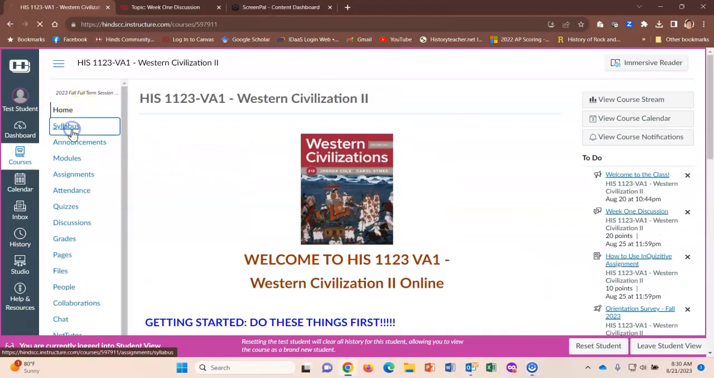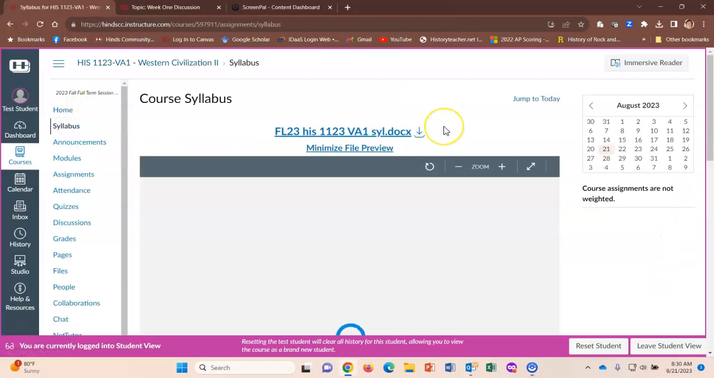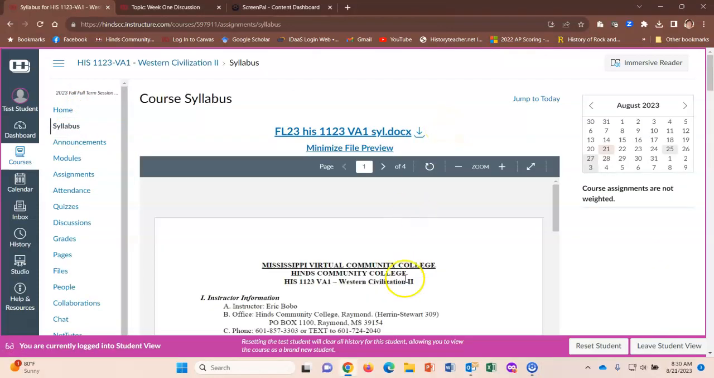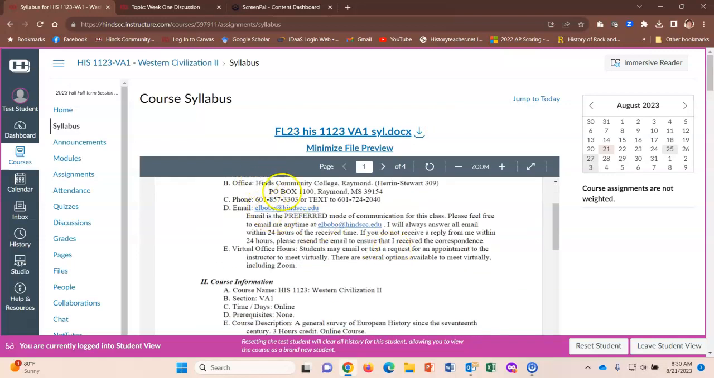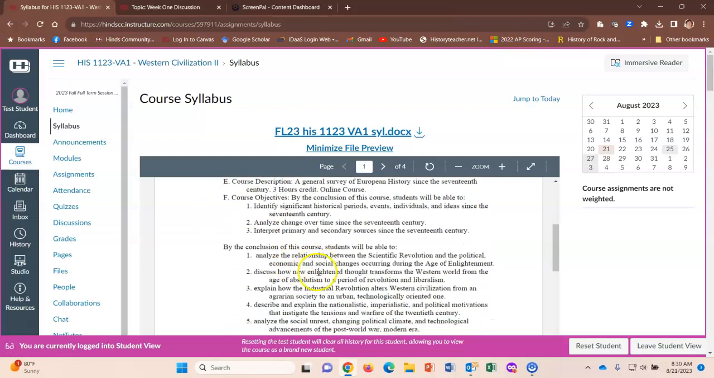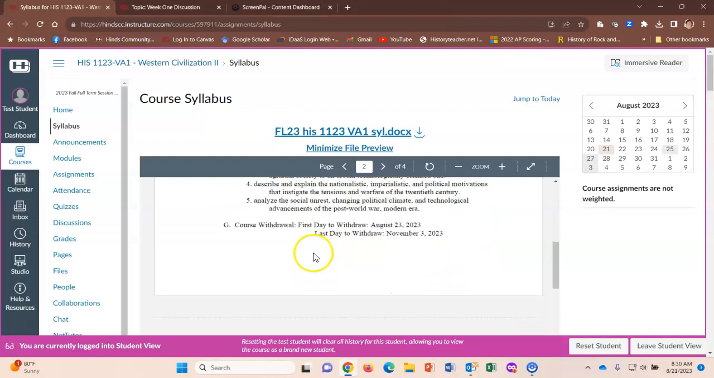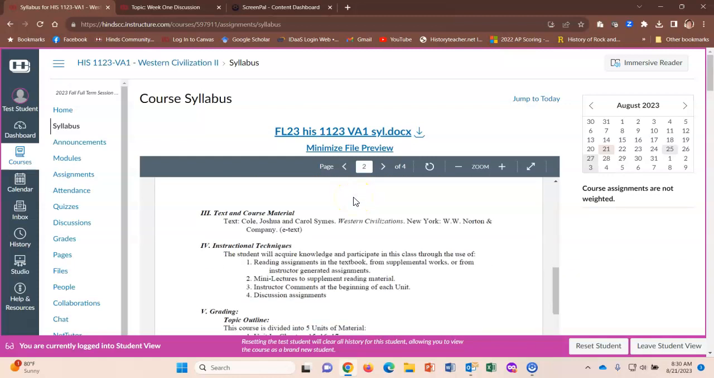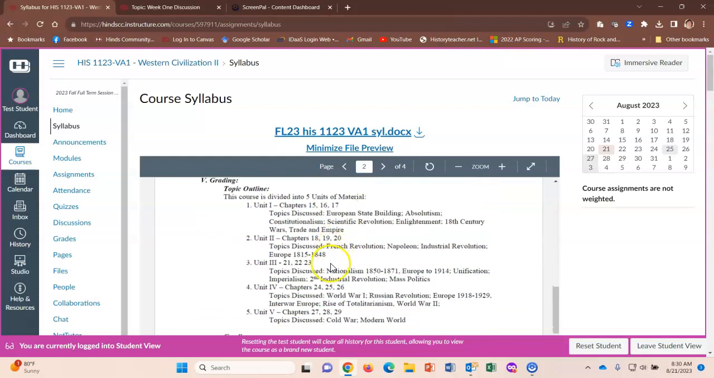Let's click on syllabus, and the syllabus will open. This is your course syllabus. This is my information. Okay, it has my information here. Some very important information about how important email is. Okay, the course information, the course objectives. Okay, again, the withdrawal dates are there. And then grading, how you're graded.